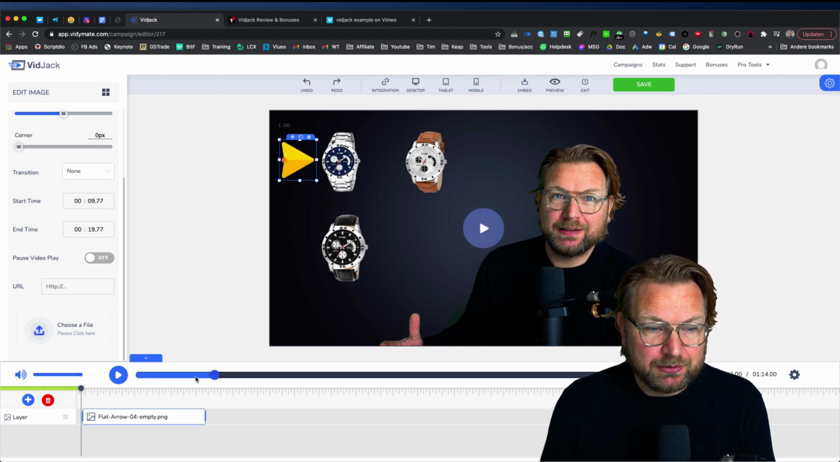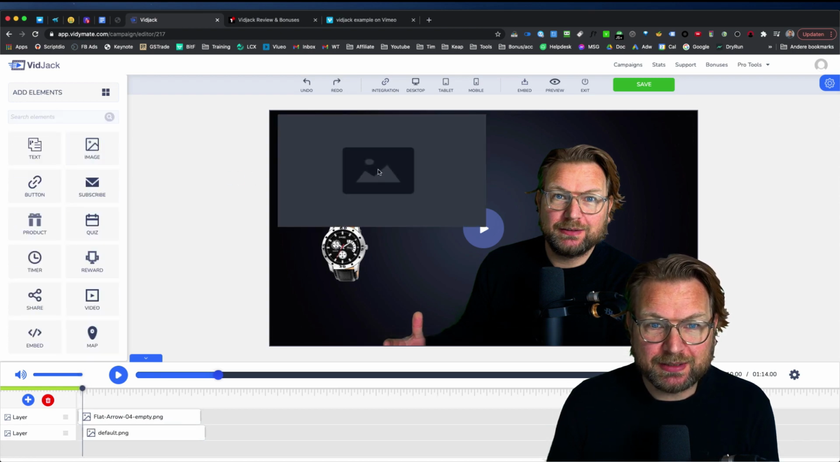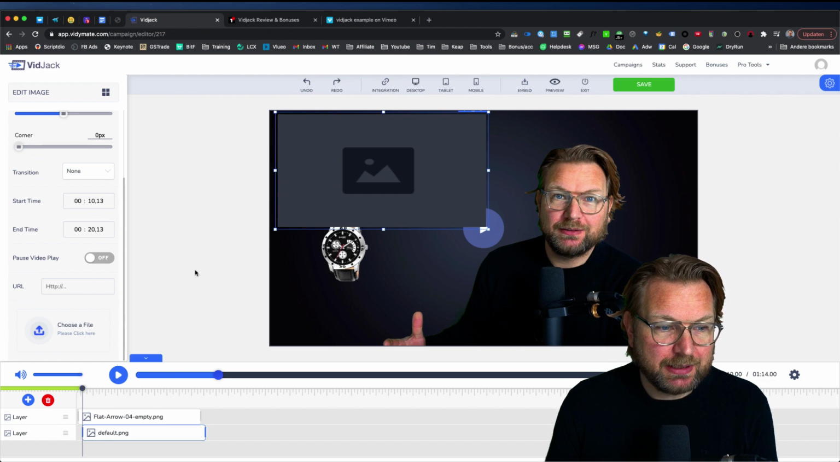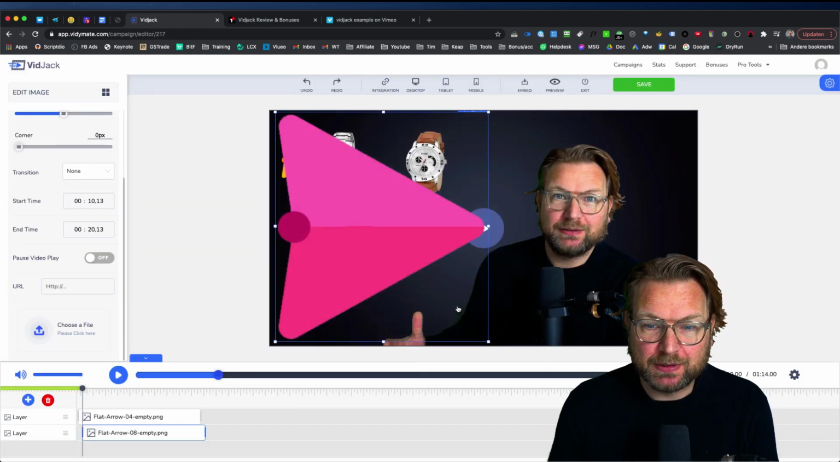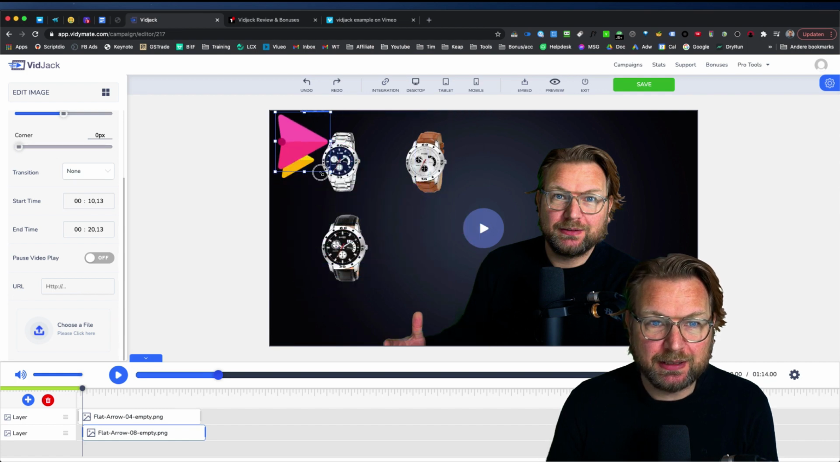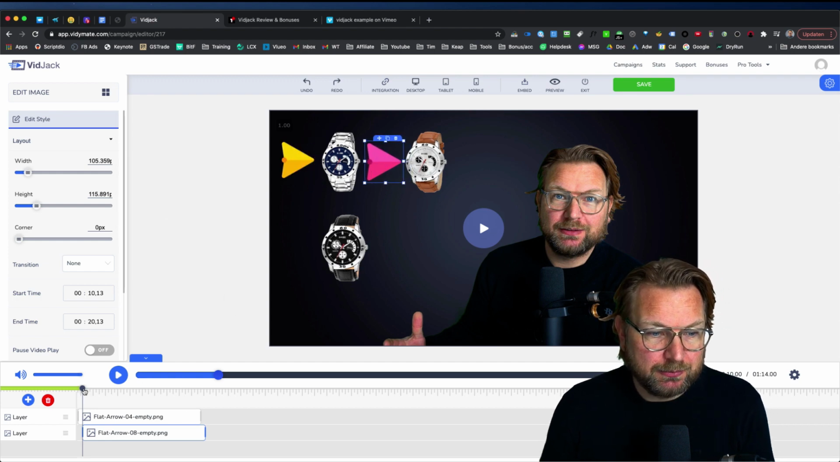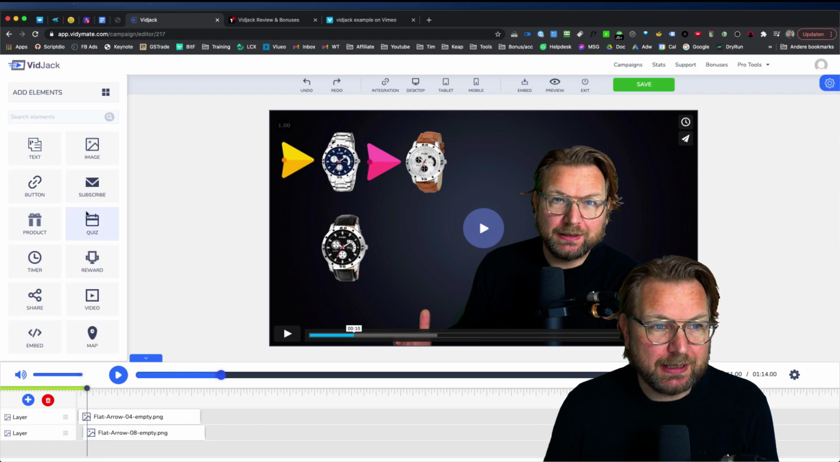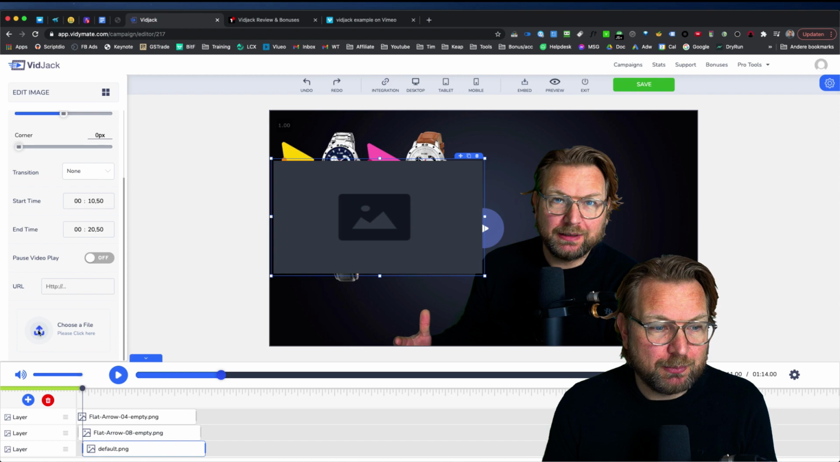Now I'm going to scroll a little bit further, and I'm going to add my second image. I'm going to drag and drop my second image, and also in here I'm going to choose my image, and my second image is the pink one. As you can see, I can resize it in here, and let's make it just as big as the other one. So I'm going to point that to this watch, and then I'm going to move the mouse a little bit further, and I'm going to add another image in here, and I'm going to upload my third image.